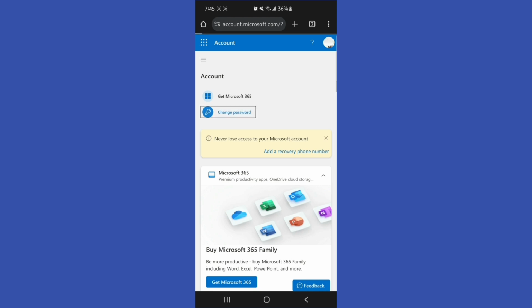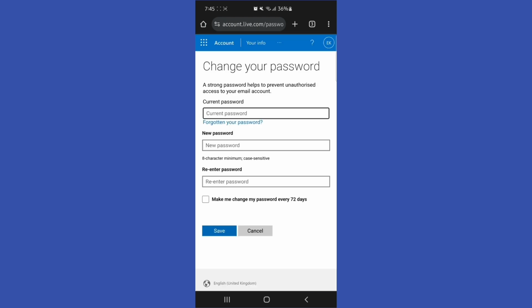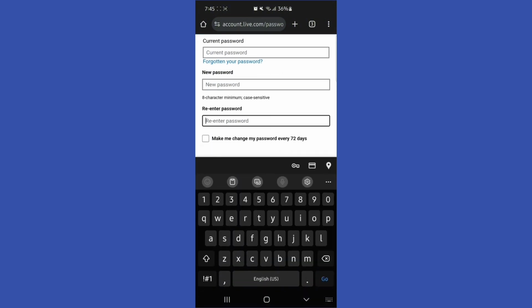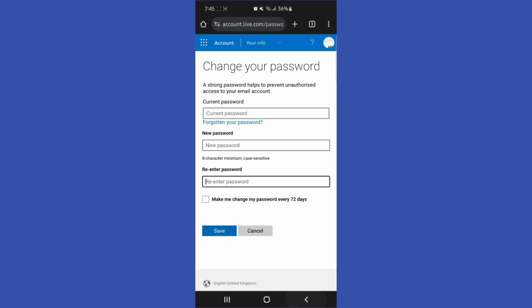Now in here, click on change password. Now in here, type in your current password, type in the new password right here and re-enter the new password. And after that, click on save and your Skype password would be changed. So that is how you can change your Skype password.